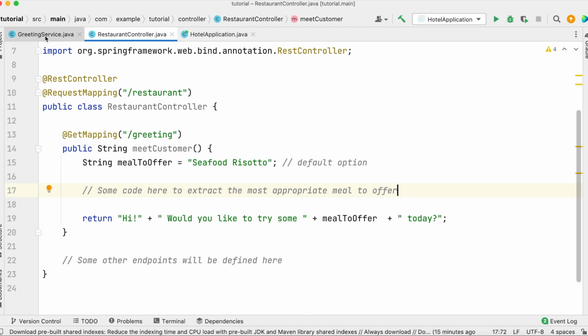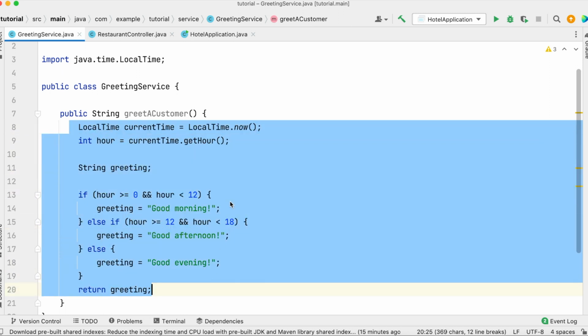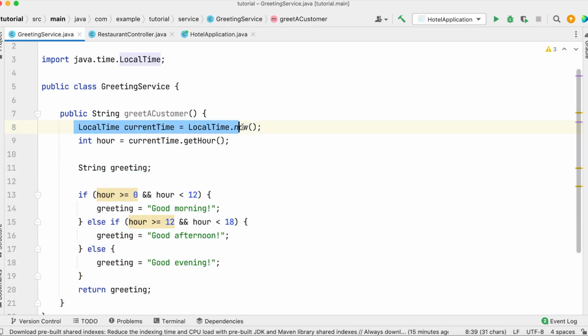What really matters for us is another class which is called GreetingService. Imagine that instead of saying hi to the customer, we want to call this method from the GreetingService class, and based on the current time, this method would greet our guests accordingly. Like if it's morning right now, it would say good morning. If it's afternoon, it would say good afternoon. Else it would say good evening.